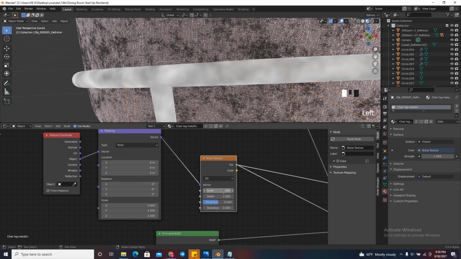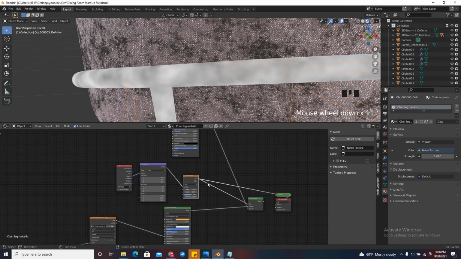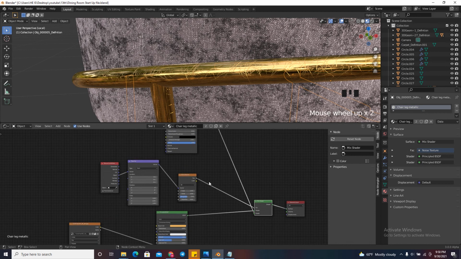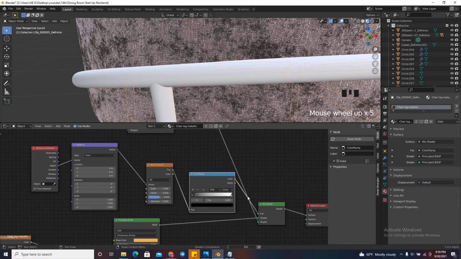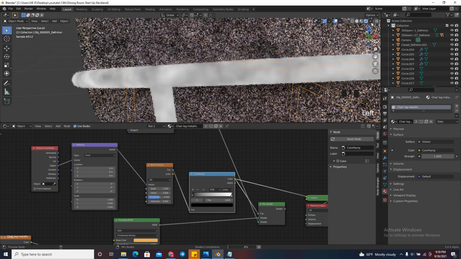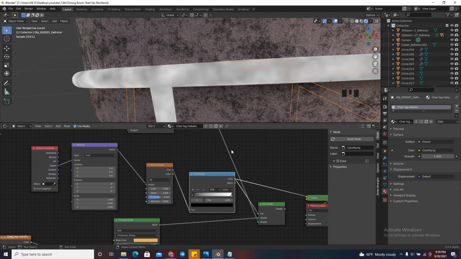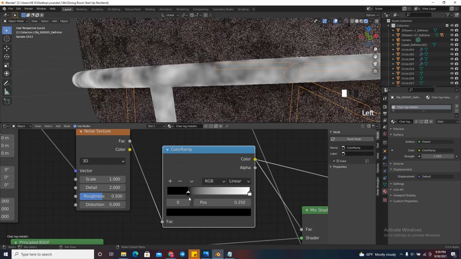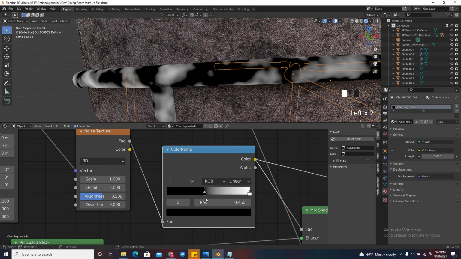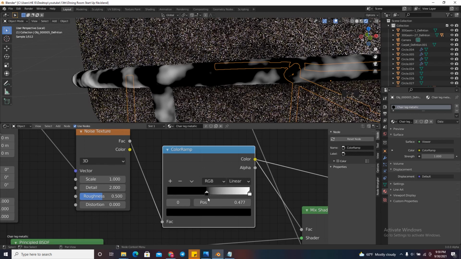Let me make this 1, and I'm going to need a color ramp. So Ctrl Shift click this one, press Shift A, and add a color ramp to control the gradient, and Ctrl Shift click this color ramp to see its effect. Let me change these two. I think that's better. Yeah, I think something like this will be good.